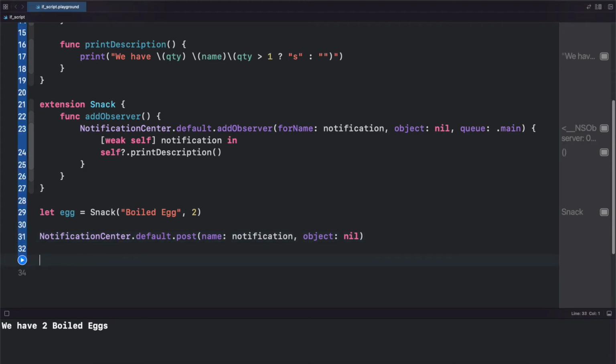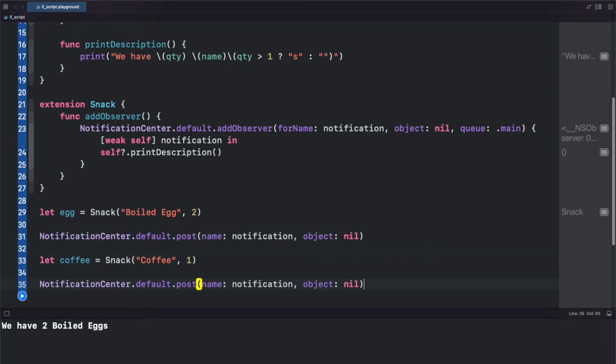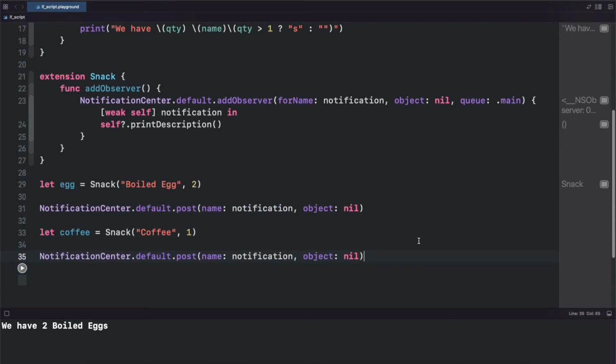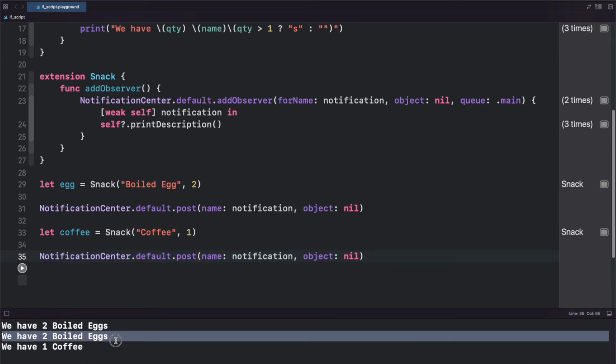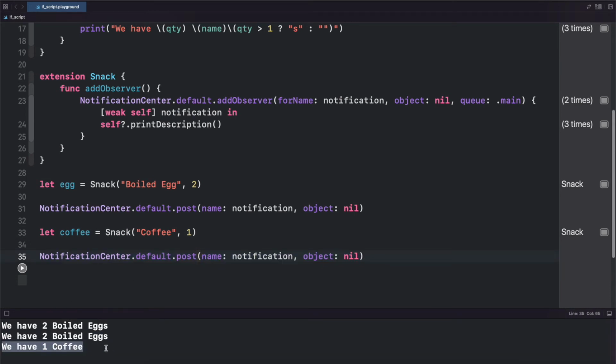Let's add another snack and see what happens. And then run. You see that we got 2 boiled eggs. Then we set our coffee. And then we posted the notification again. And our egg and our coffee snack both heard the notification.